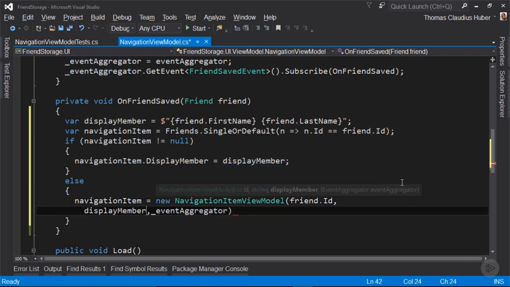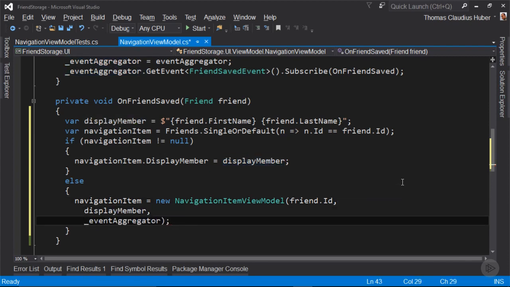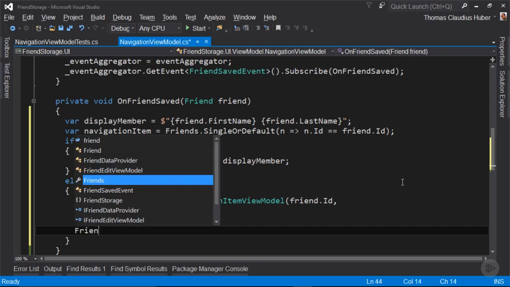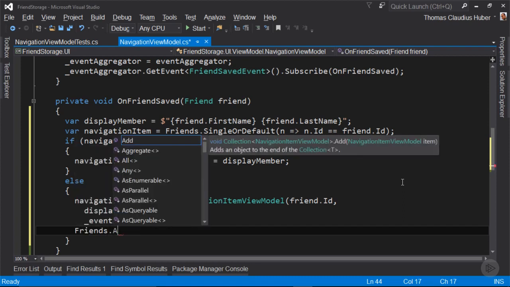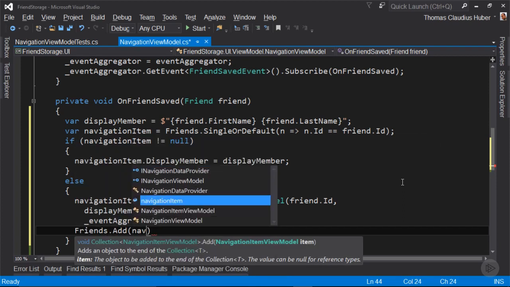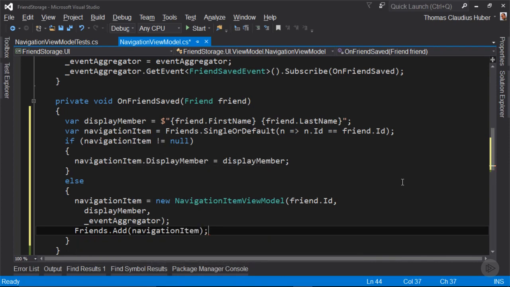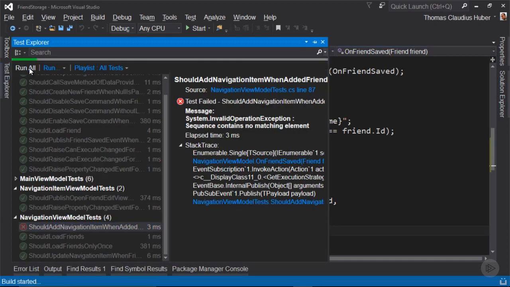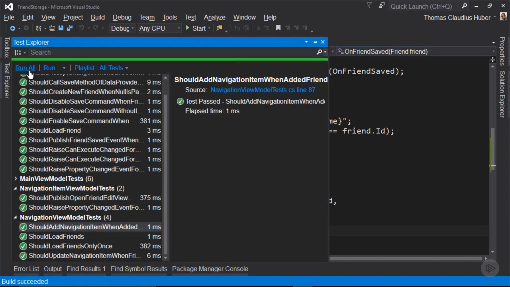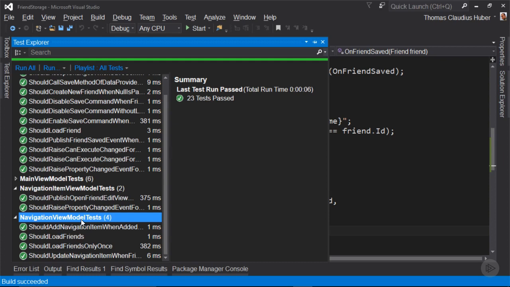Alright, let's add some line breaks here. And we are done with creating the navigation item view model. Now we need to add it to the friends property of our navigation view model. Okay, cool. So we are done. Now let's run our unit tests. And all the tests are green.